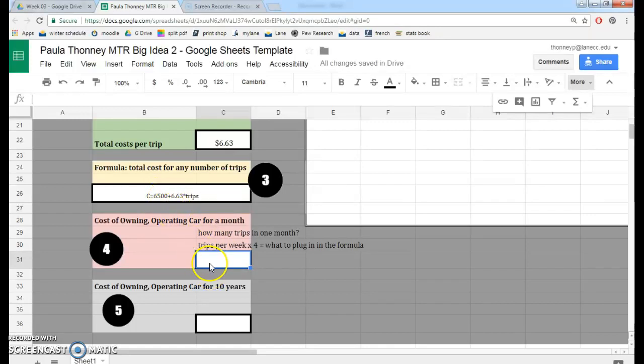It's not for every month, it's just if you owned a car for a month, you would have to pay for the car and pay for the cost per trip. So this is going to be, I'm guessing, in the 7,000 ballpark. I could look up that answer, but I don't have it handy. Okay, down here, cost of owning and operating the car for 10 years.